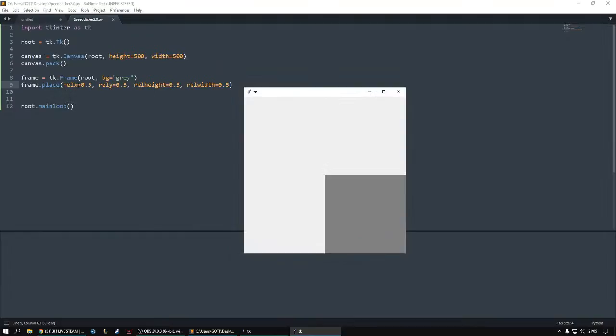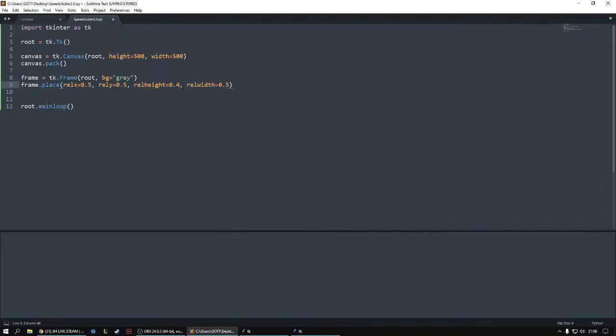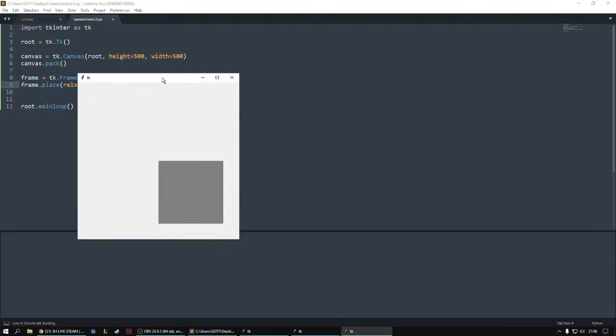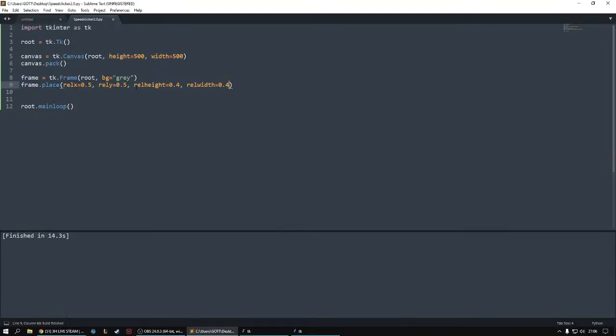So now you see that we have our x set to 0.5, so the frame will start at the very center of the root or of the canvas, so here, and same with y. And if we now set it to 0.4, so here are 0.5, then 0.4, and 0.1 is left to the end for the x direction. So that's how it works.